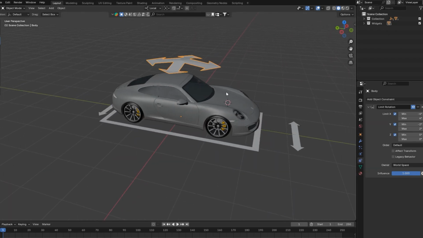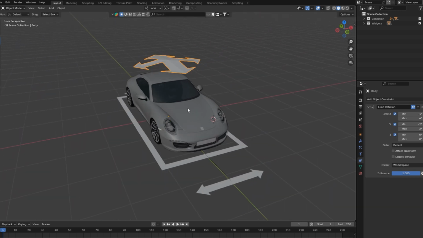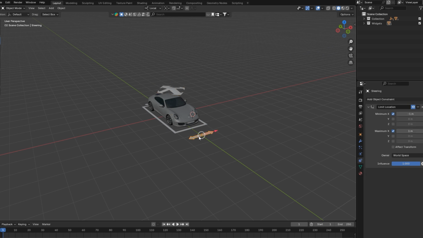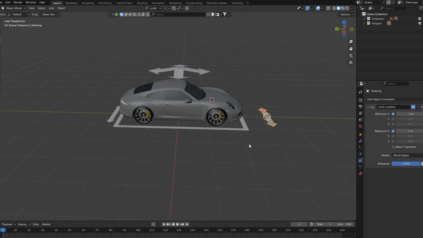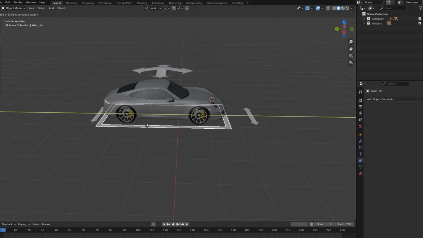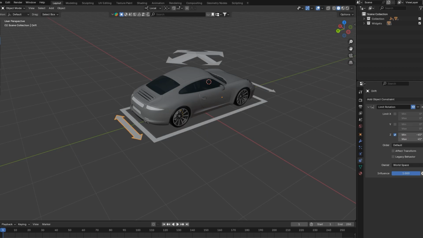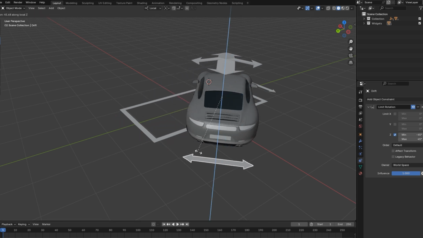These are the controllers we have in this rig. There are 4 controllers. Body control for controlling the body rotation of the car. Then we have the steering controller, which helps to control the front wheels' steering angle. After that, the controller for car movement. This controller also helps to rotate the wheels according to the speed of the car. And finally, we have drift control to make the car drift.